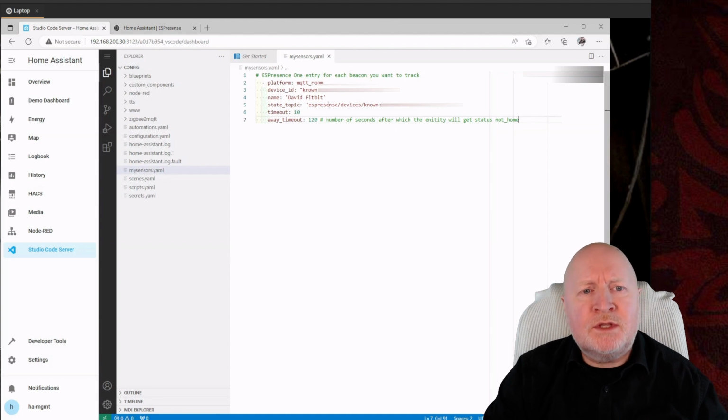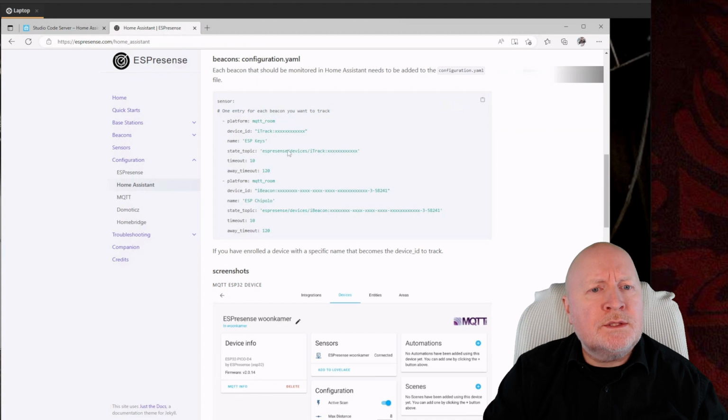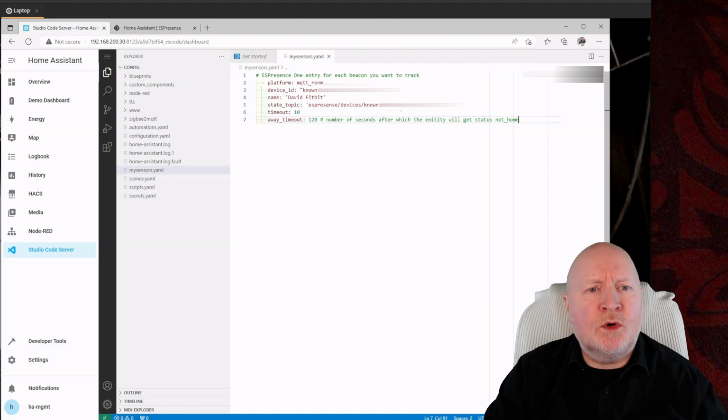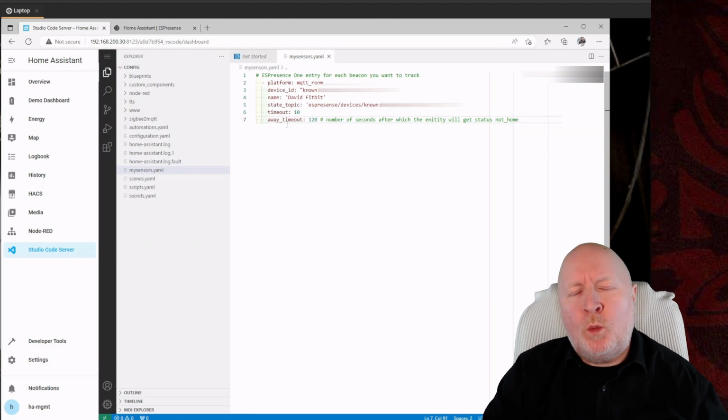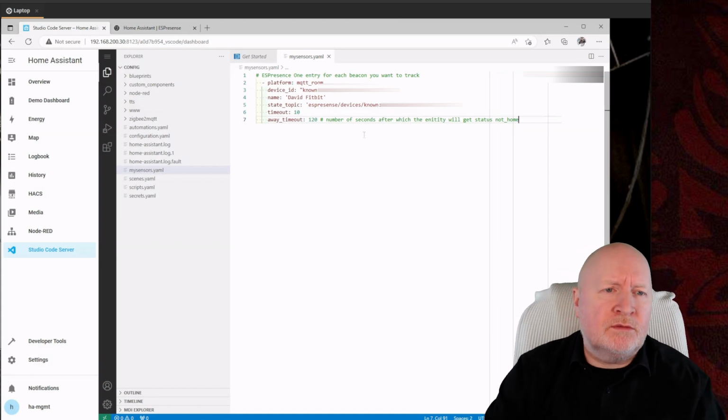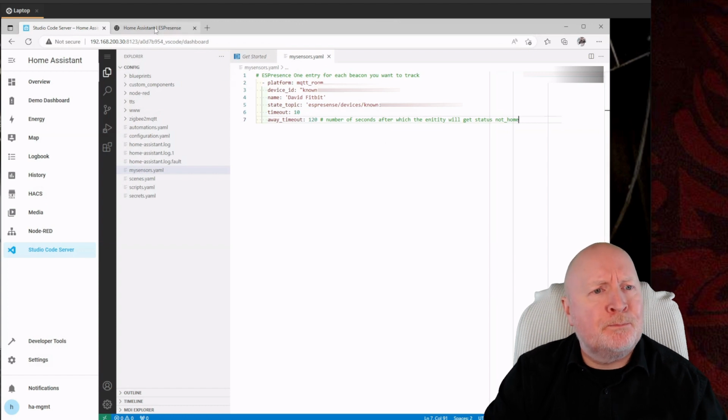I've given it a name for the state topic. As you can see, it's set to ESPresence / devices / and then whatever that device ID is. So that's what we've got here. Then we've got our timeout now, a wait timeout. The wait timeout, incidentally, is how long it waits before it simply marks the device as being not home. So you can use that for not just your internal tracking, but also for external tracking, for example.